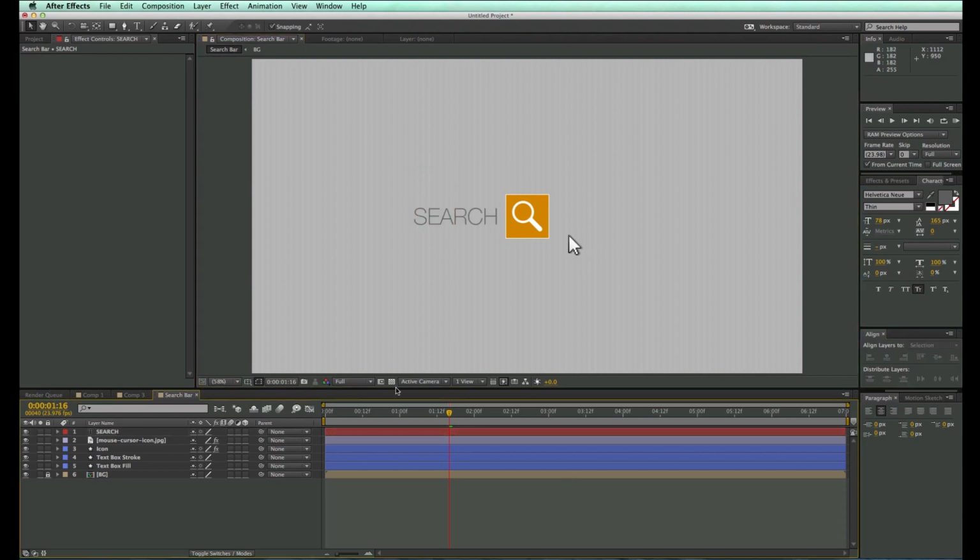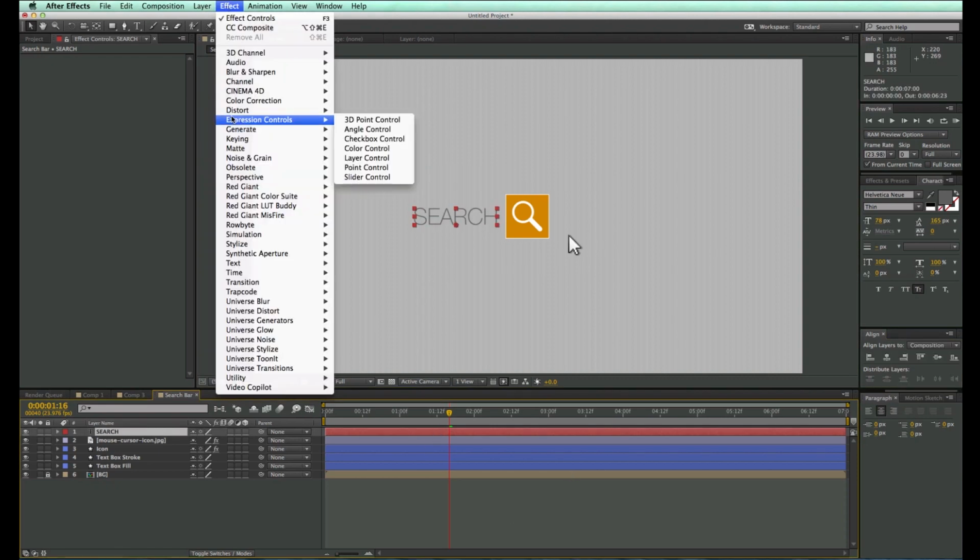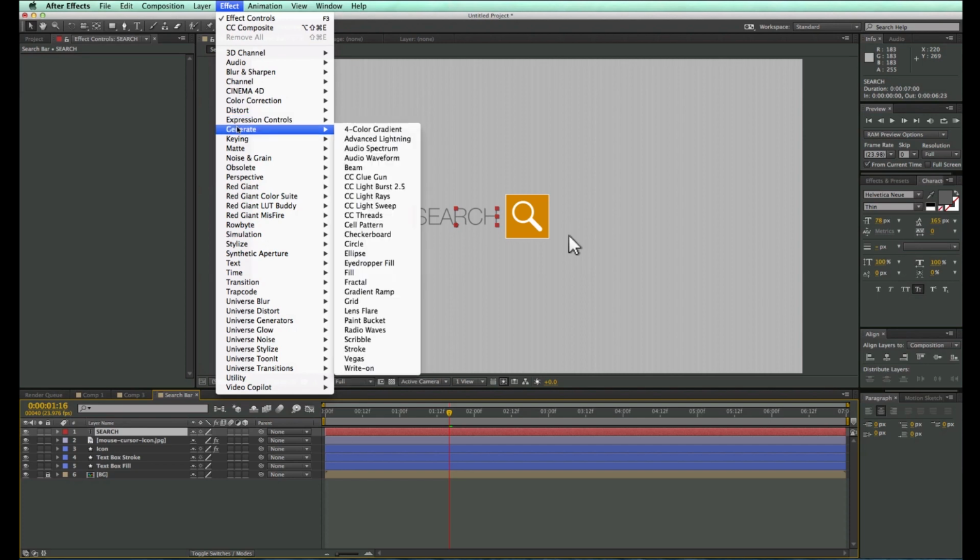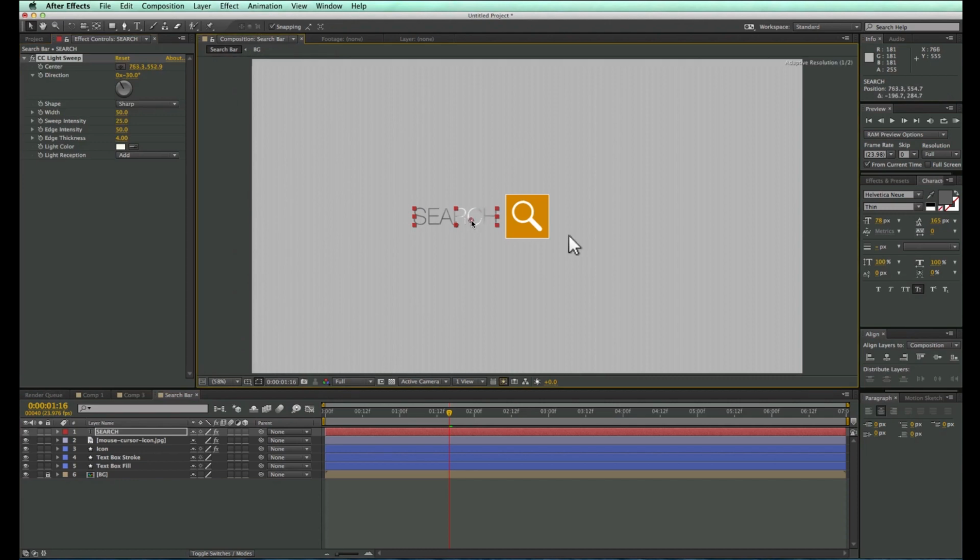Now to create kind of that shininess, you go to Effect, Generate, CC Light Sweep. As we bring this here, you can see it creates that nice shininess. And I don't like some of the edges on this, so I'm going to take the edge intensity down to 0 and increase the sweep intensity. I like the way that looks better on this thin font.